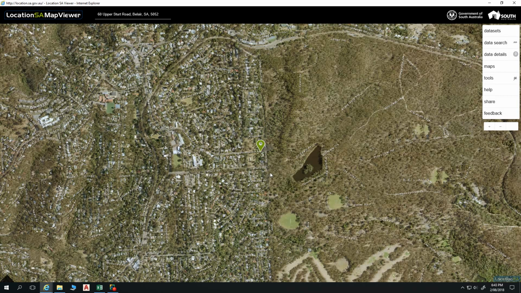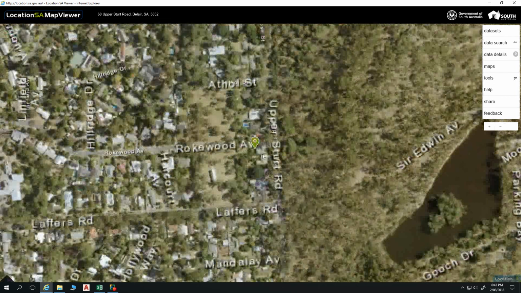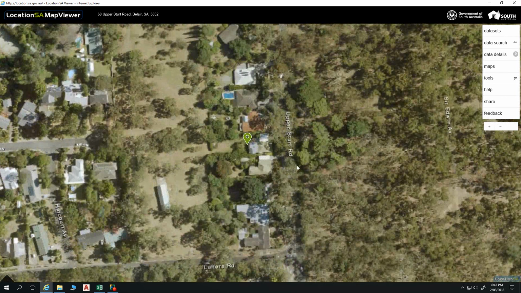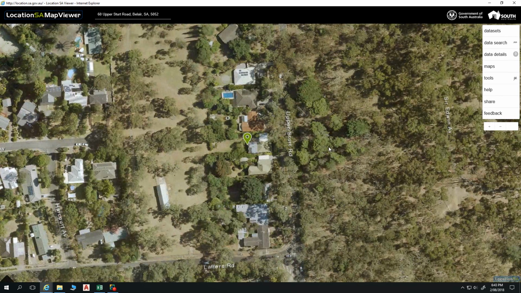Hopefully this turns up a property on Upper Sturt Road, Bel Air. Okay. So we're adjacent to Bel Air National Park, and on top of the crest of the hill, I think it's a fairly safe bet we will have a bushfire loading on this property.